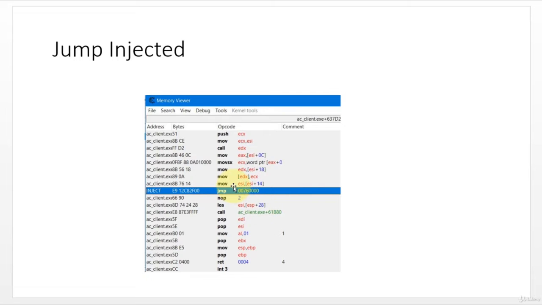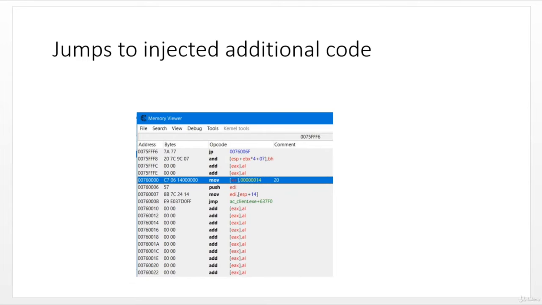Another way is to inject code. As you can see in this diagram, we have replaced the DEC instruction with a jump instruction, JMP. And JMP jumps to this address. This is the address where we inject further code of our own. So when it comes to this line, it will jump to our own code located at this address.